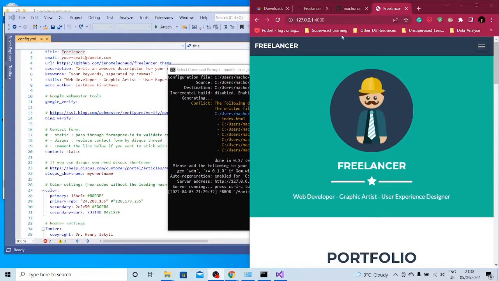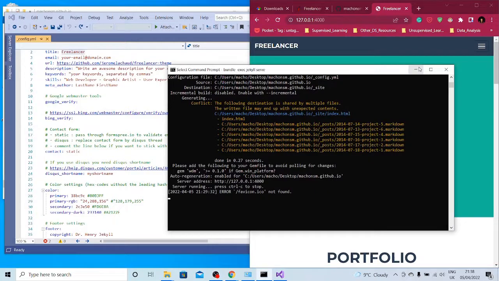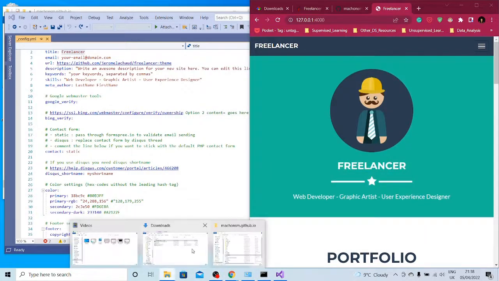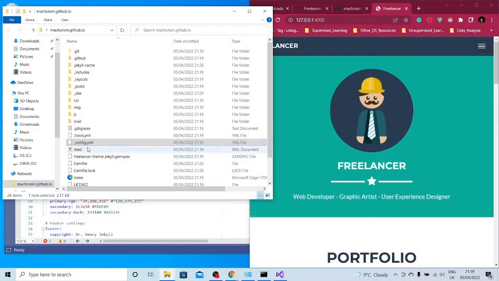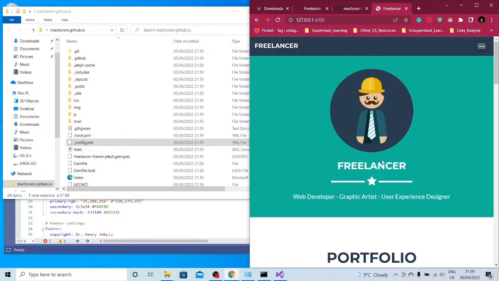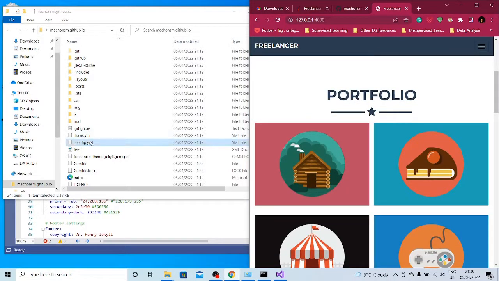Okay, so now when we have our website served locally, we can start editing it. So the first thing you'd like to open is the config file. This is usually the file that describes the name of the website, the colors. I usually recommend starting with this one. You will find it in other Jekyll themes as well.